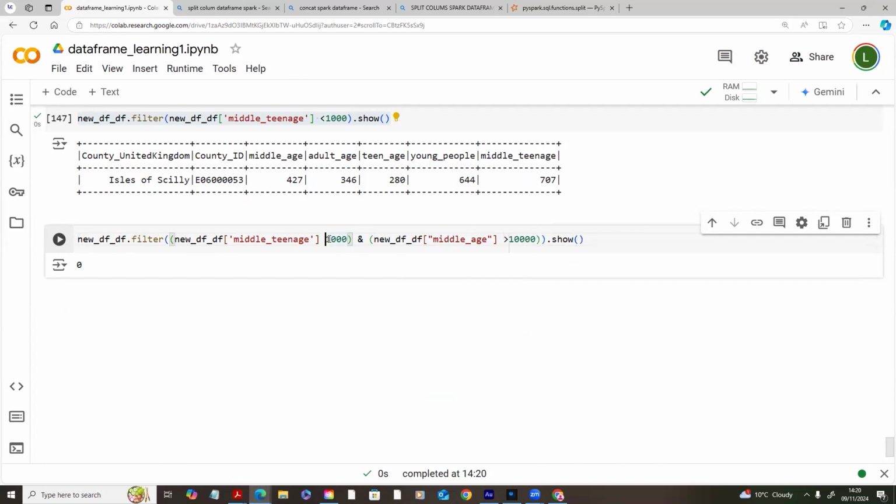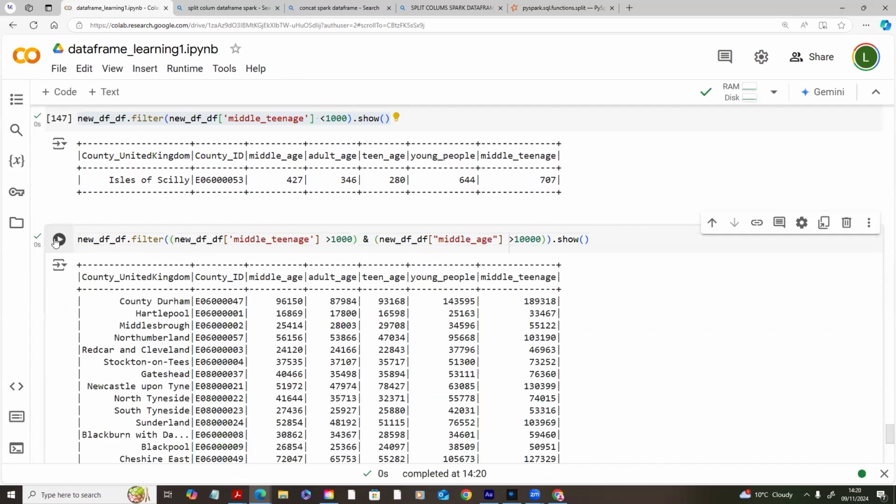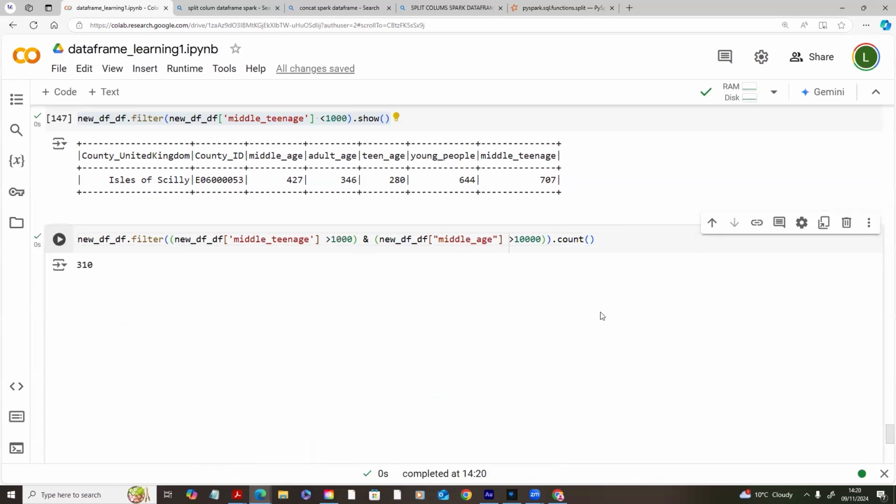So let's see, when this one is greater than 1,000, we should have a value, right? Let's see. Can you see? Lots of them. And when we do count, we apply it, we have what? 310 values. So that's how it works. If we change this one again, maybe less than 10,000, let's see what we have. It's saying 11, because we apply less than 10,000. So we have applied filter, we've applied count.